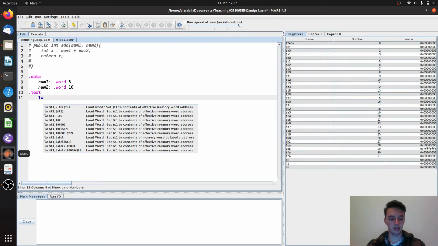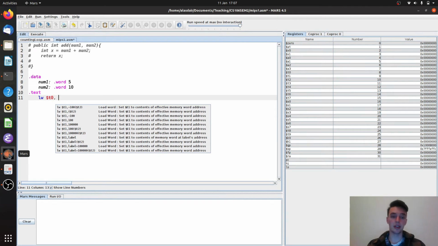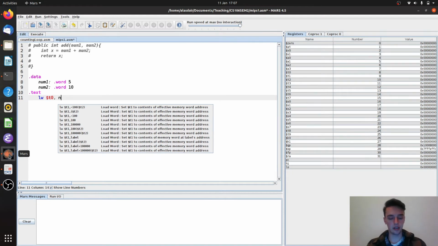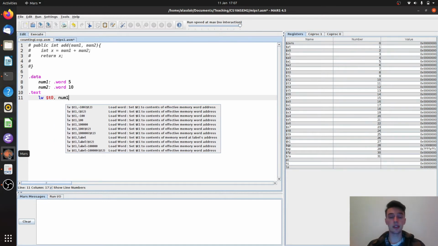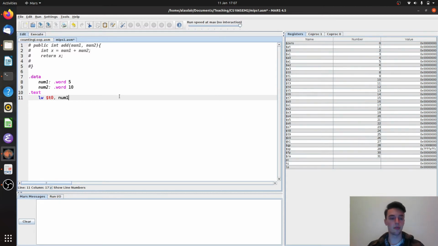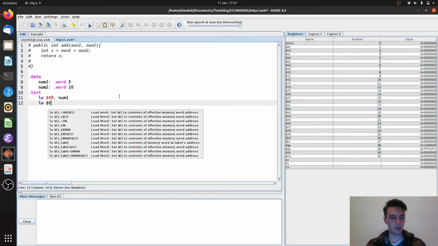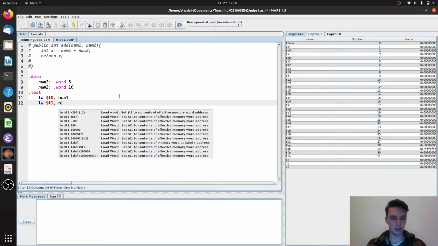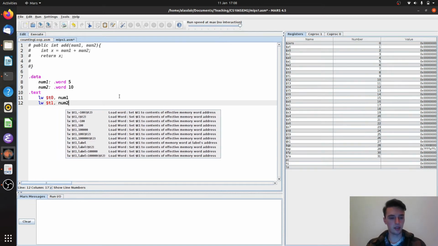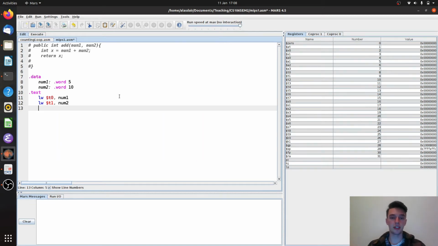I'm just going to pick a register. I'm going to pick $t0 as a temporary register, just for storing temporary values. And I'm going to store in there num1. Now I could equivalently have picked some of the other registers, but these are just temporary value storage registers, the $t's, so I'm going to use them for this. And then I'll put in $t1, because I don't want to overwrite what's in $t0, num2. Now that should load these values in.